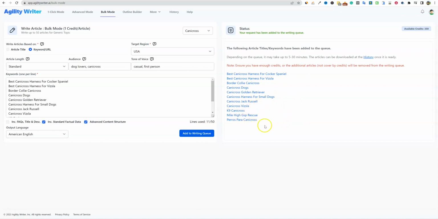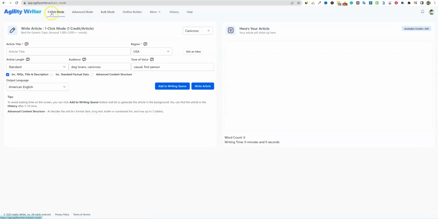It doesn't appear to be down today. You can do up to 50 articles at once. Ensure you have enough credits, or the additional articles not covered by credits will be removed from the writing queue. And so the bulk mode is going to go off of the one-click mode over here.